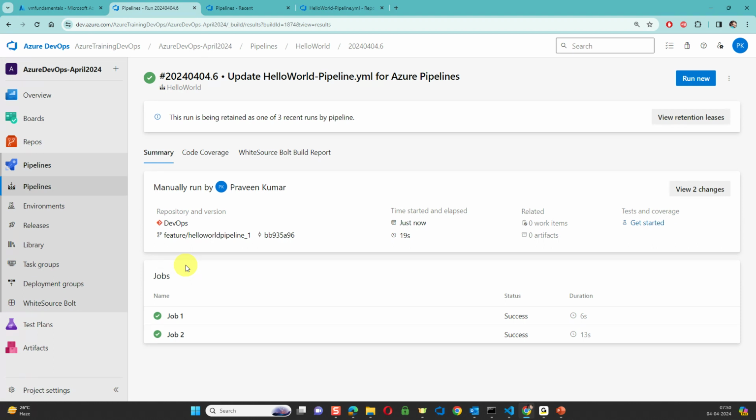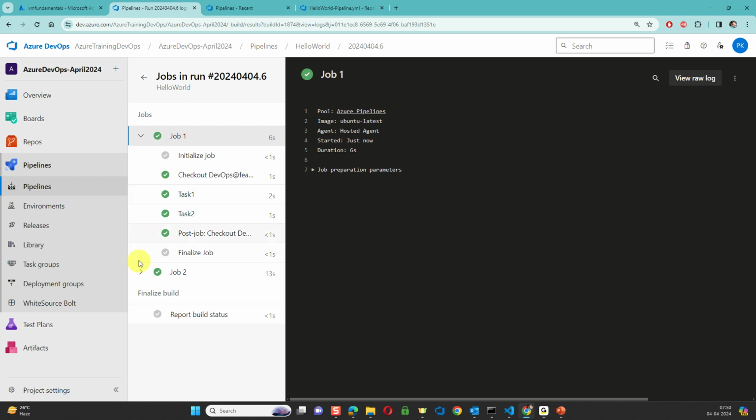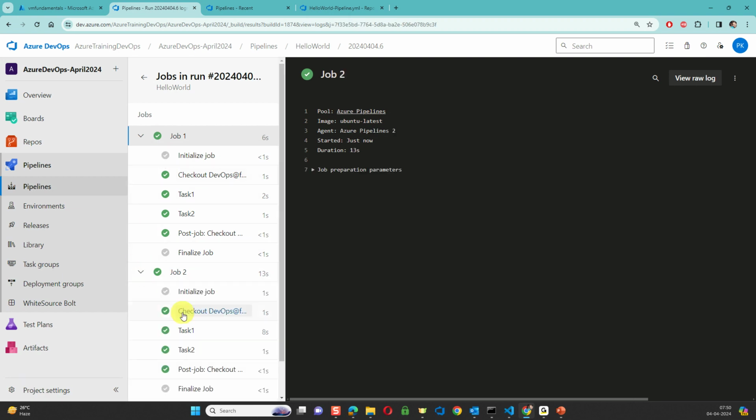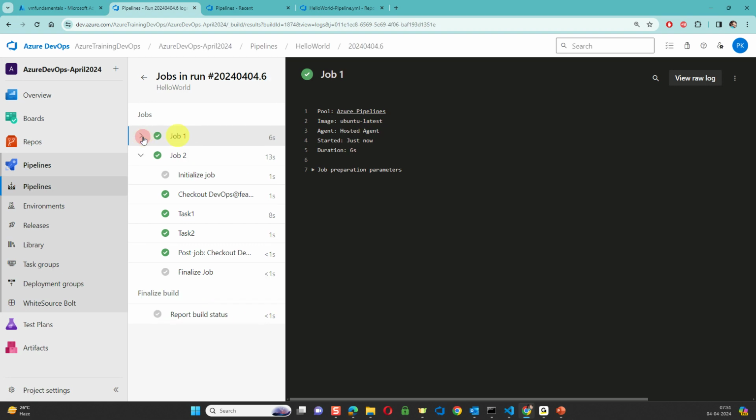Now it is successful. You can click on this, it will take you to the same place where you can see job 1, job 2. Okay. Now which agent ran it? What is the OS? What is the software? Those informations are important to us, right? So when you are here or here, you see on the right hand side it says Ubuntu latest. A Linux machine is being used.